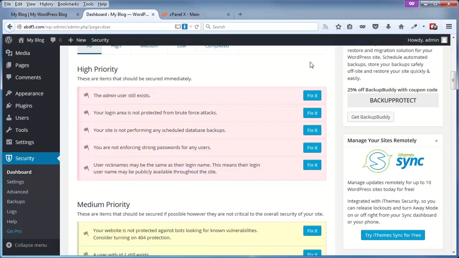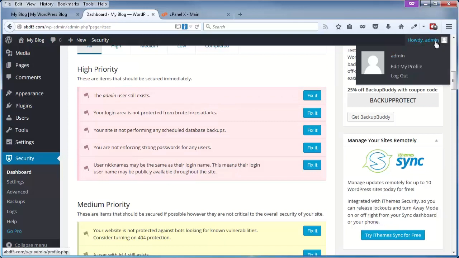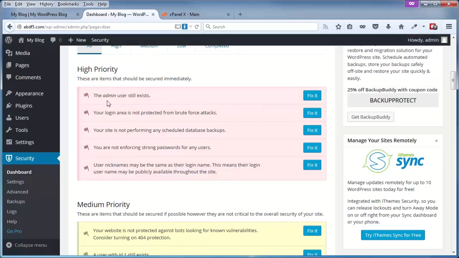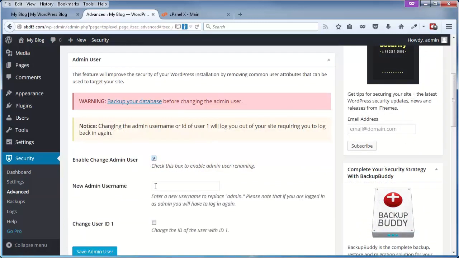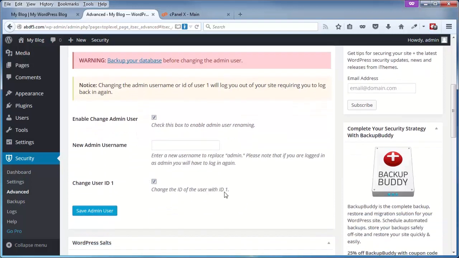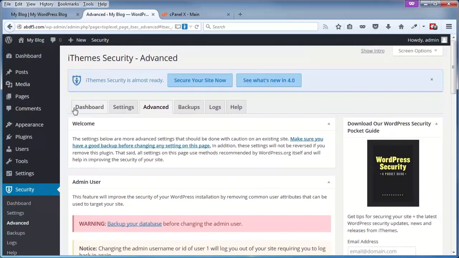Now, I purposely installed this WordPress site using admin as a username, which is a big no-no. You never want to do that, and that's the very first item that iTheme Security has pulled up. Simply click on the Fix It button, and it gives you a nice little warning message here of what to do before you go any further. Check this box here, enter the new username, check this box as well to move you out of the #1 user slot on the database, which is also a security issue, and move you into the next available. Of course, this being a new site, the next available would be the #2 user slot. Be sure and have your password handy, because this will log you out as soon as you click on Save Admin User. But let's go ahead and come on back to the dashboard.